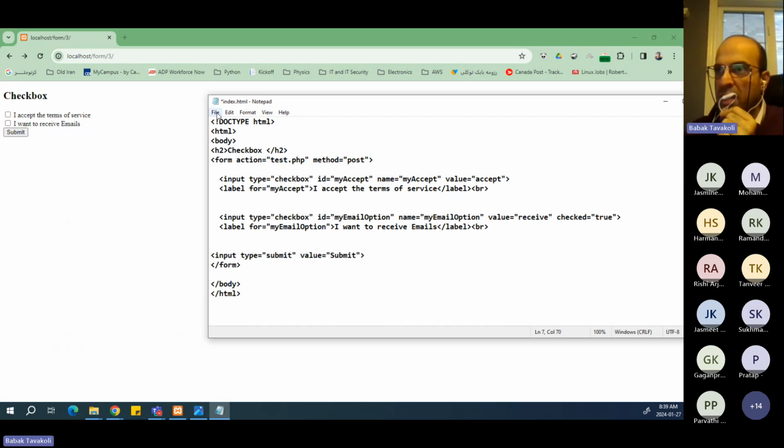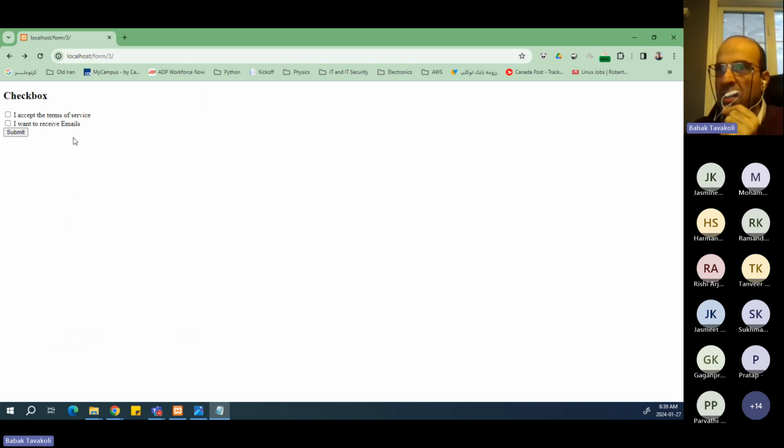But actually do not check the items like I accept the terms of the service, I accept the end user agreement, I accept anything which means there is a legal responsibility for that, because the user will sue you. The user will bring you to the court and say it was by default checked and I just accidentally hit the submit button. So be careful not to check anything which has a legal responsibility associated with it, but it is okay to check the I want to receive email.